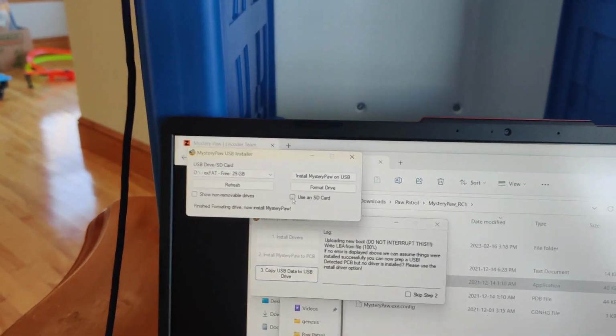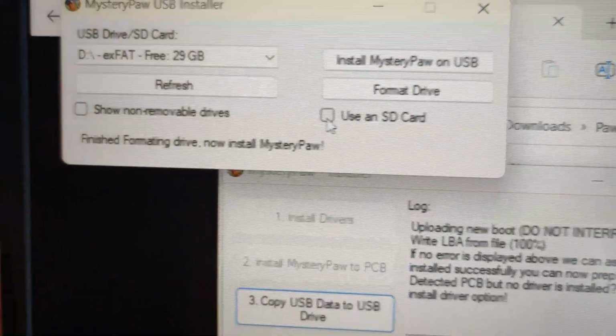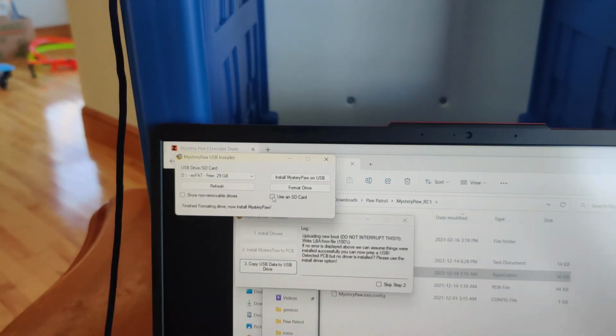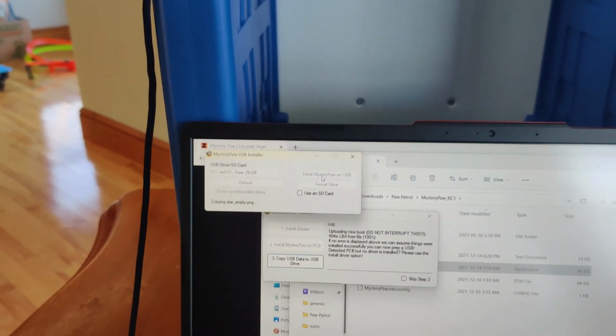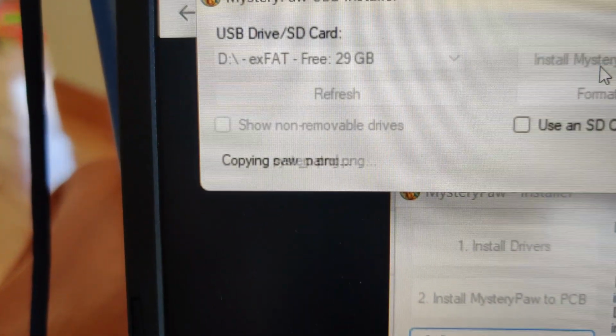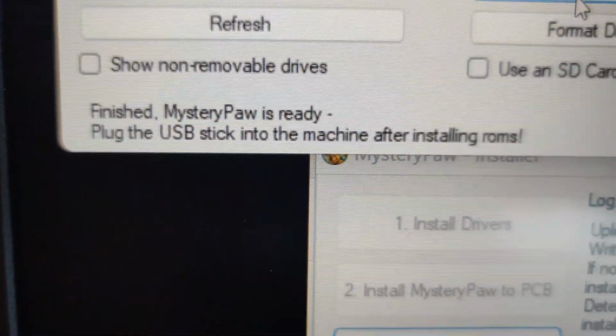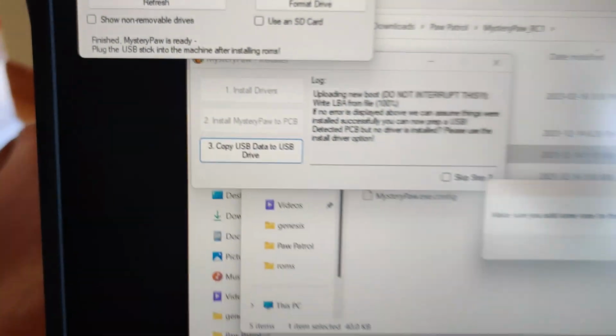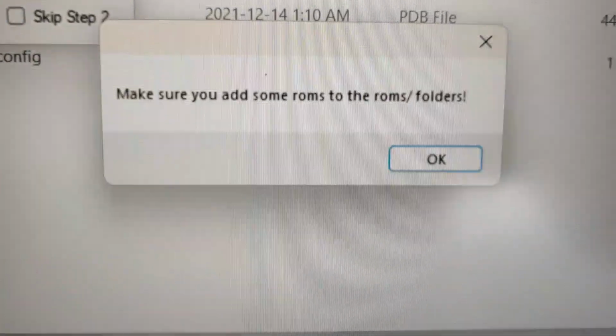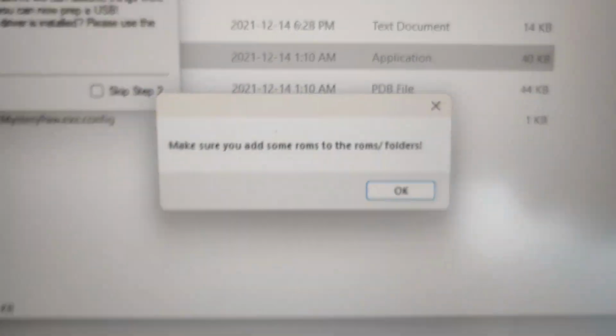Don't forget to click this box if you're using an SD card, and make sure it's showing you the correct drive there. Once that's finished, it's going to tell you it's ready. Plug the USB stick into the machine after installing ROMs. And it'll give you a pop-up saying make sure you add some ROMs to the ROMs folder.